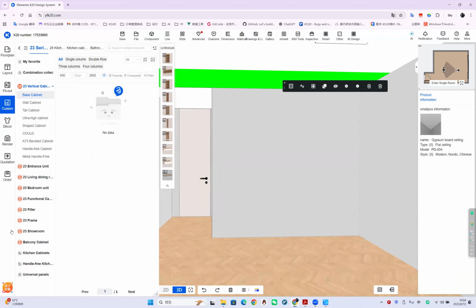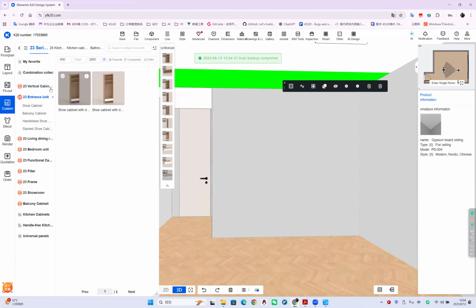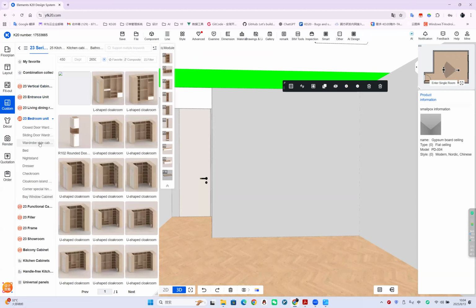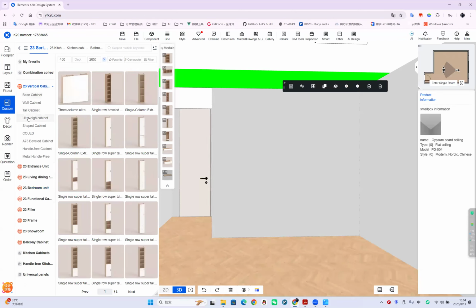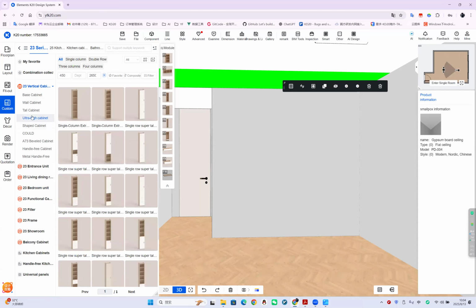Okay, and then see there is no data, because this catalog cabinet cannot be used with this size, so we can choose another room type, choose another catalog like this one and this one. We use the ultra high cabinet in here. Ultra high means taller than 2,400.